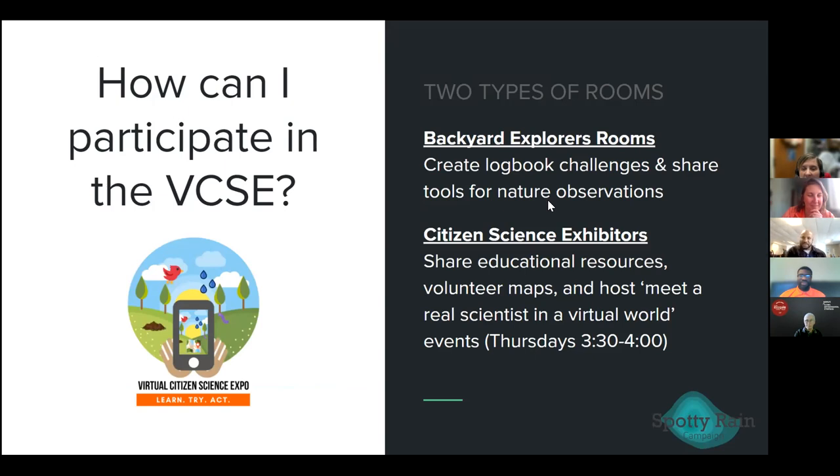The first type of room you can participate in is the Backyard Explorers room, which we will go into in detail. In the room, you will be able to create logbook challenges and share tools for nature observations, some of those like ID guides. And in those rooms, you'll also be able to see 3D images of different leaves and some of the native species in Oklahoma. When you're participating in building the room, these are some of the things that make you look at how you can apply your own materials that you can add to the space itself.